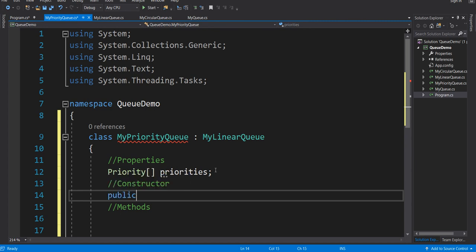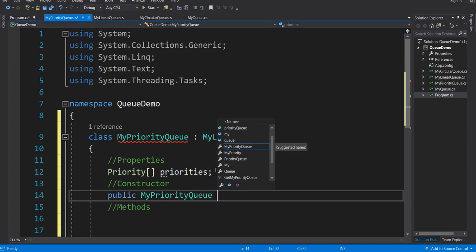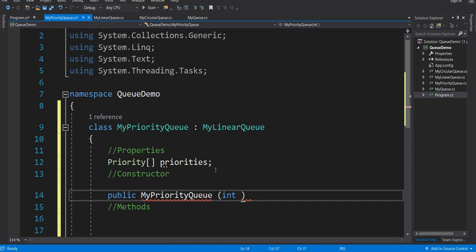And then we need to make, just before the methods, the constructor. Again, the constructor is always going to be a public method, and it's going to be the same name as the class. Public priority queue. We're going to have to pass in the size because we're making a linear queue, and that needed size. I was going to pass in a priority as well, but that comes later. We just need a size for now. The size of our queue, the size of our array that we're producing.